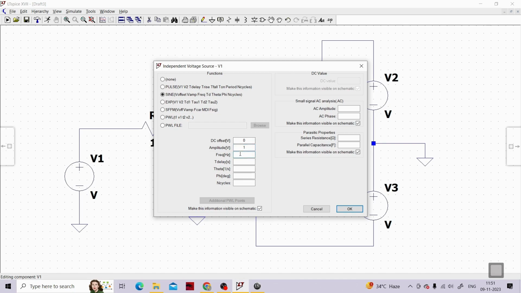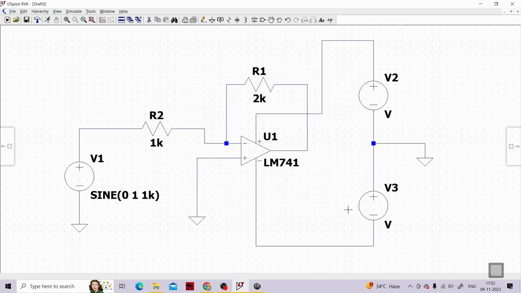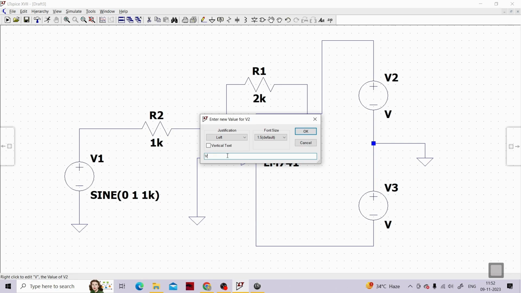And then frequency, you can enter any frequency. As of now I'll consider around maybe 1 kilohertz. Okay, we'll go with 1 kilohertz. I'll click on OK. Great. And yes, we need to supply certain DC voltage as well. So for the time being I'll consider it as 15. You can take 10 volts and 12 volts as well.